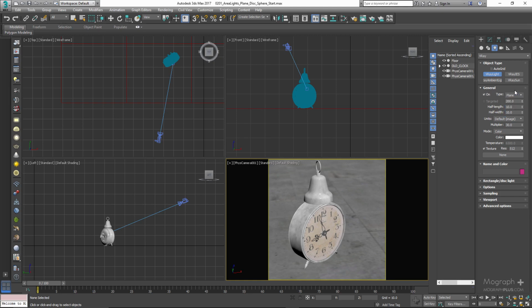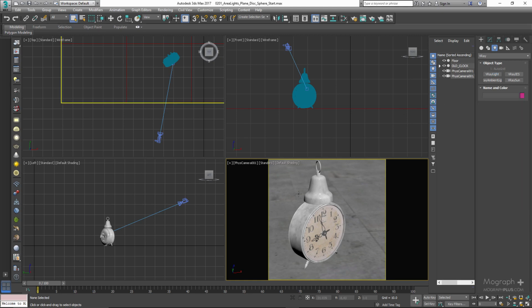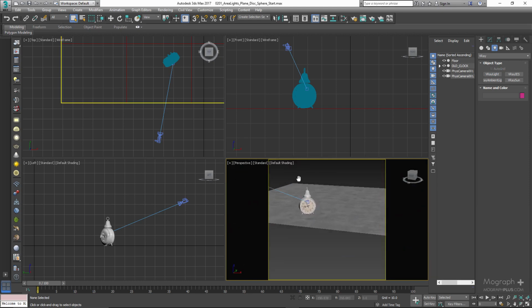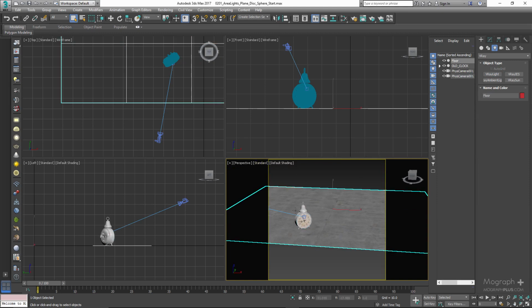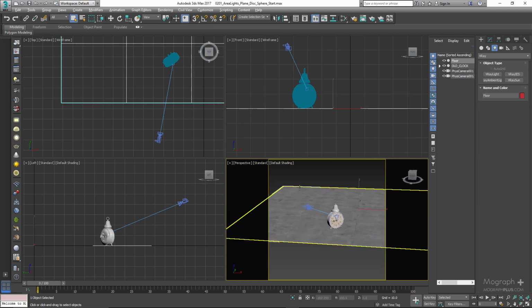Plane light is your normal square or rectangular area light. This is the light that you're probably going to use 80% of the time. Now, before creating our first light, let me quickly walk you through the scene. First of all, I have this clock and this very simple plane object that's going to work as our floor, and obviously a 3ds Max physical camera.